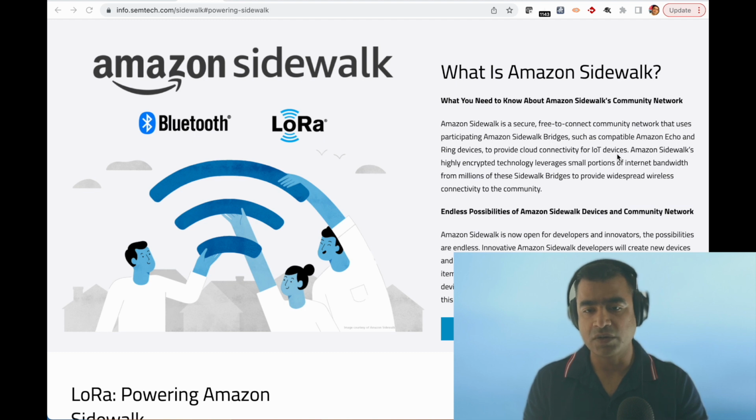What is Amazon Sidewalk? Amazon Sidewalk is a secure, free to connect community network. It uses participating Amazon Sidewalk bridges. And what are those Sidewalk bridges? If you are an Amazon Echo, Ring, or any kind of Amazon device owner, pretty much most of the devices are now Sidewalk enabled. To provide cloud connectivity for IoT devices, Amazon Sidewalk's highly encrypted technology leverages a small portion of internet bandwidth from millions of these Sidewalk bridges to provide widespread wireless connectivity to the community.